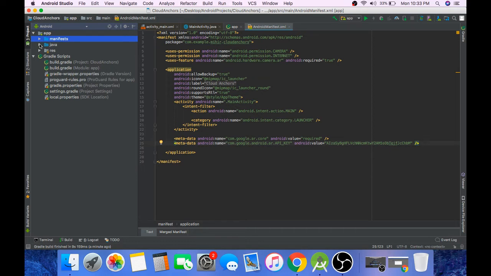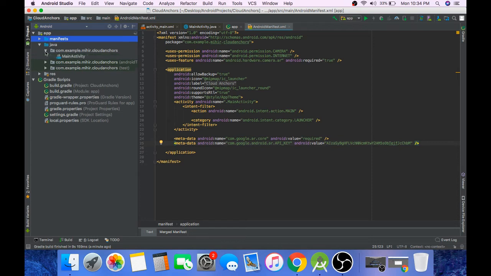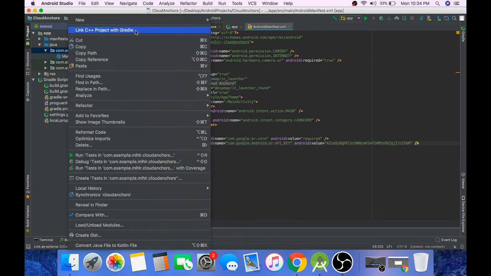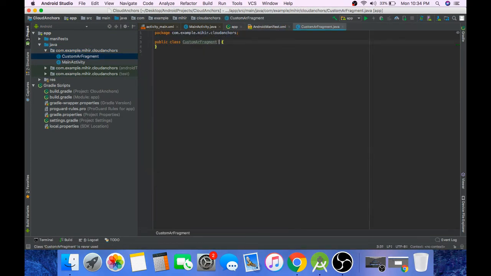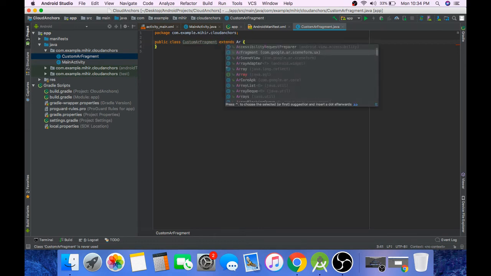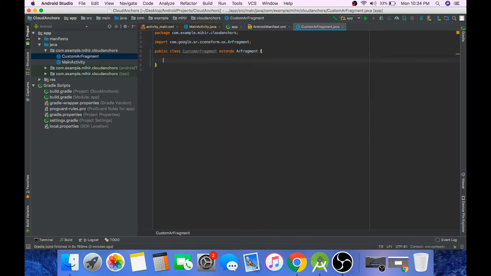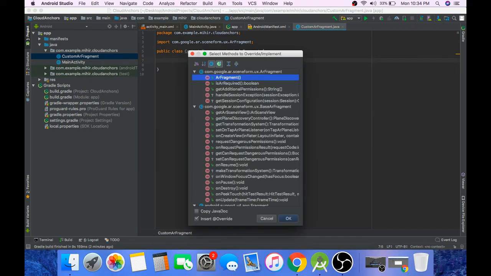Now, we will also need to do some configurations to our AR fragment session. So to do that, we will first create a Java class. Name this Java class CustomARFragment. This will extend ArFragment and implement its method getSessionConfiguration. So to do that, press Ctrl O and search for getSessionConfiguration.